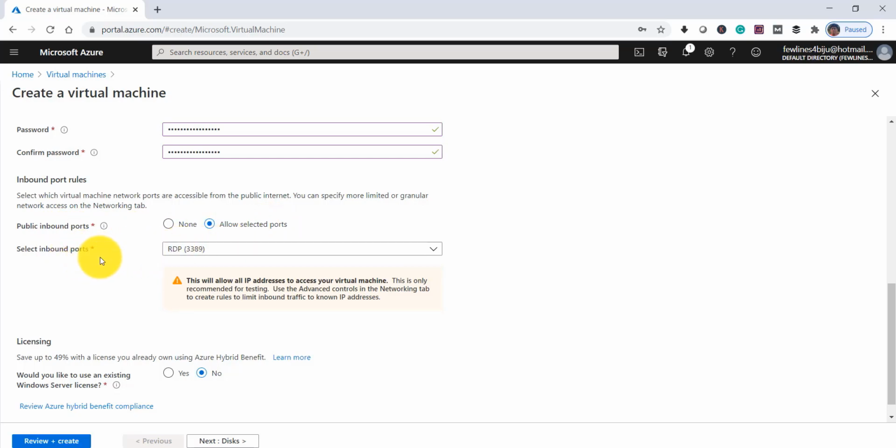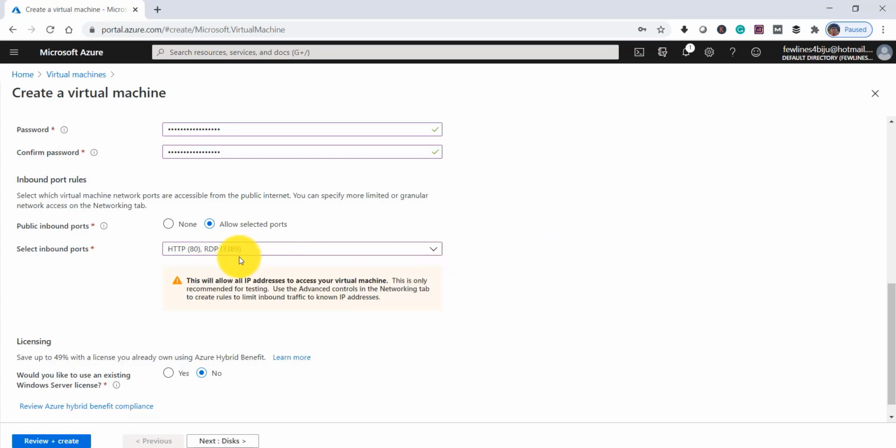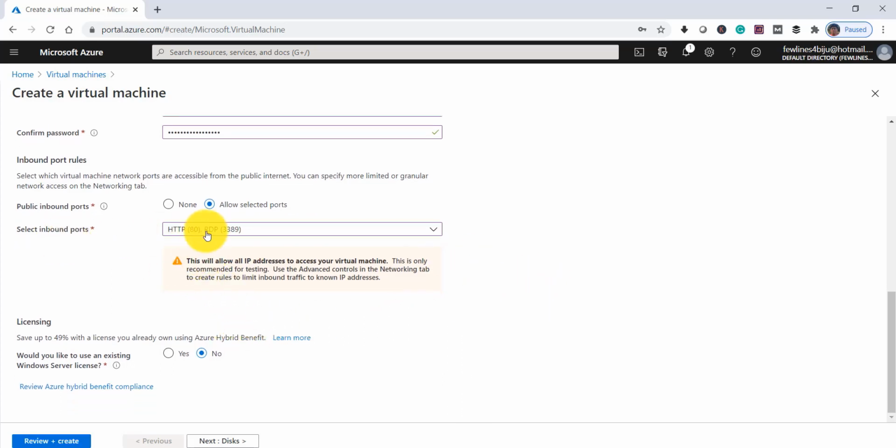This is very important, friends. You have to choose your select inbound ports. You can choose RDP 3389. You can see multiple options here. You can even choose both also. This is because when you want to take a remote session, like RDP, it will help you. If you are not choosing this, you won't be able to access your VM remotely through RDP. So this is very important. You choose HTTP 80 and RDP 3389. You can choose only RDP also.